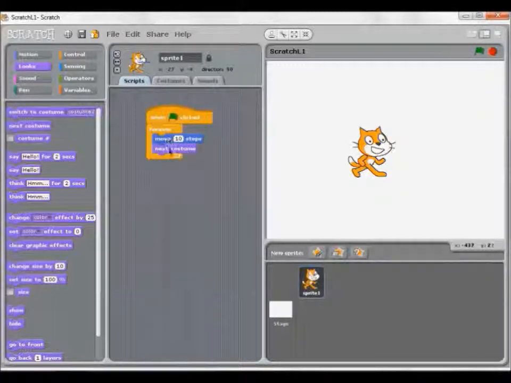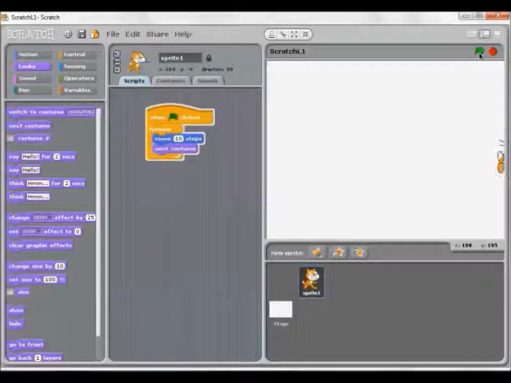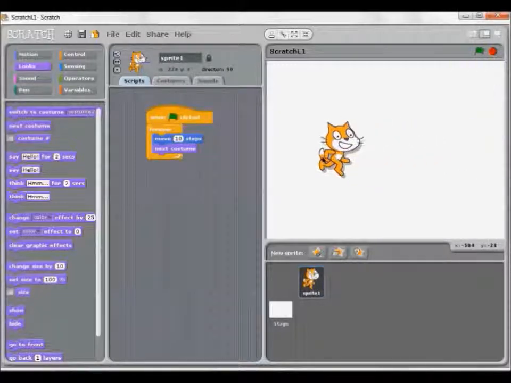It'll move 10 steps, switch to the next costume. Then it'll start over again. Move 10 steps, go to the next costume. So, let's try it out. That is a fast-moving cat. We can't really see what's going on.